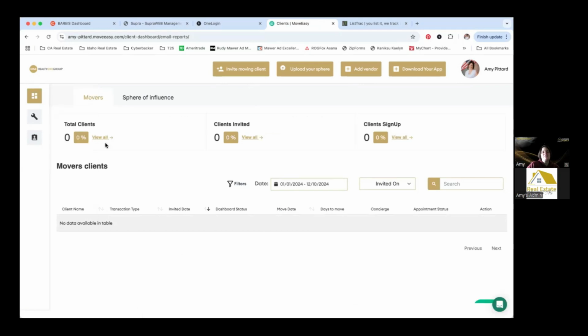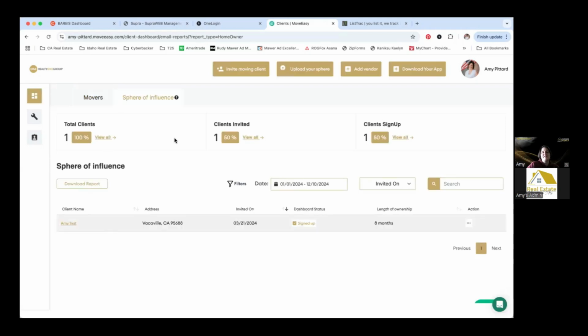This is going to show you how many total clients you have in here, how many clients you've invited, and how many have actually signed up. This is out of the movers, so these are actually buyers or sellers. And then your sphere of influence: total clients is one, clients invited is one, and clients signed up is one. If I wanted to see that, we would just hit view all. Here's my Amy test down here that I actually signed up. I don't know why it says 50% when total clients is one, clients invited is one, and clients signed up is one. It should be 100%, but we'll just ignore the percentages for now.